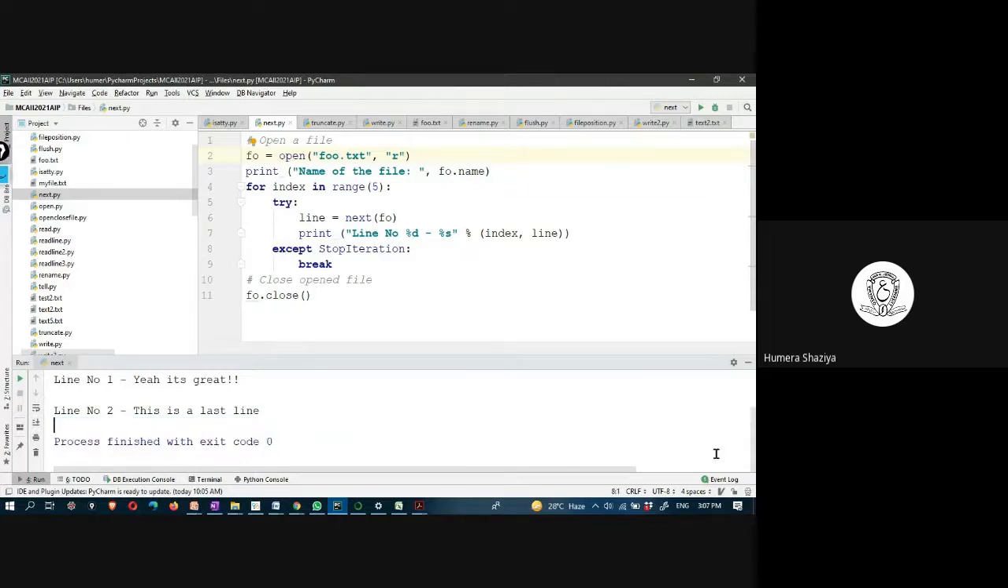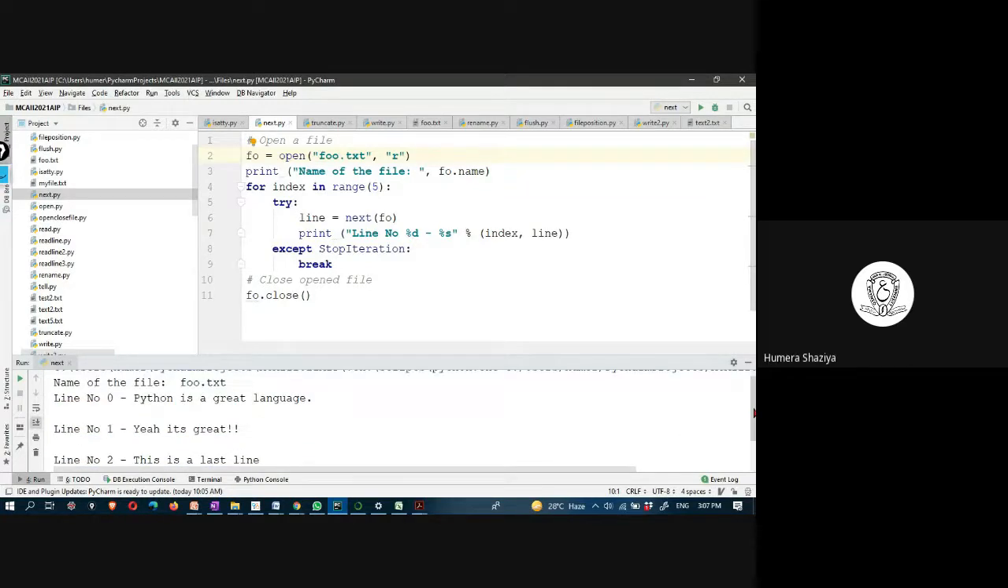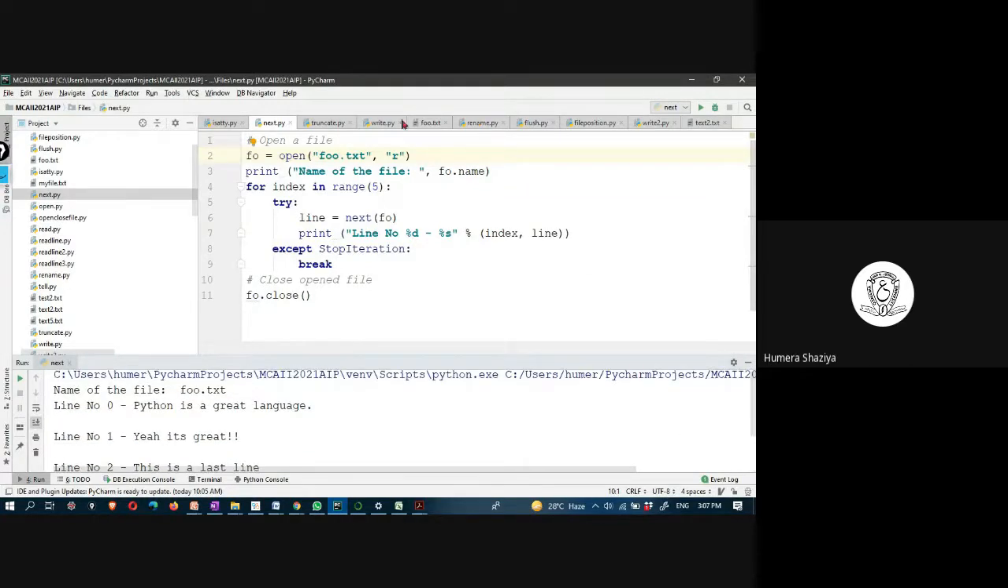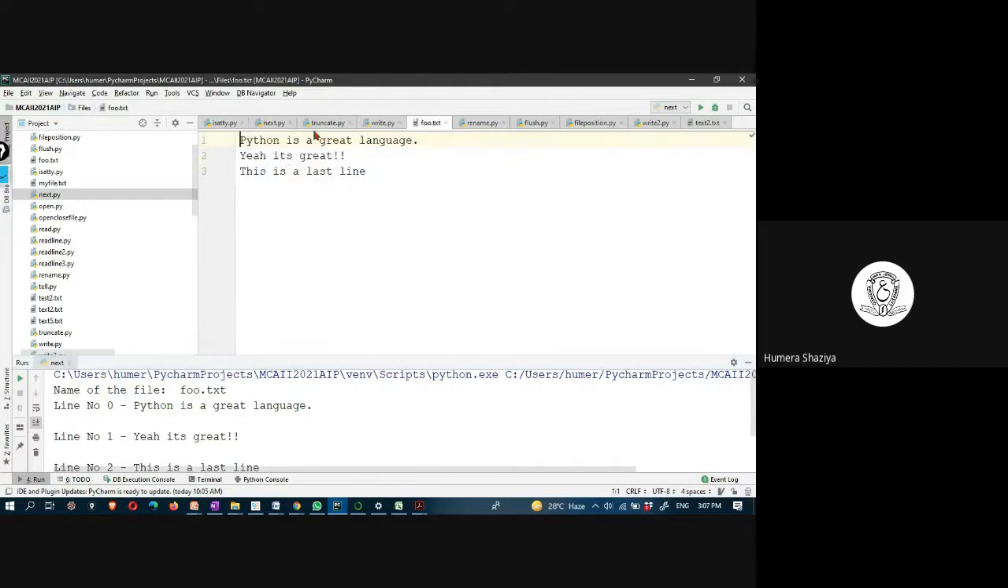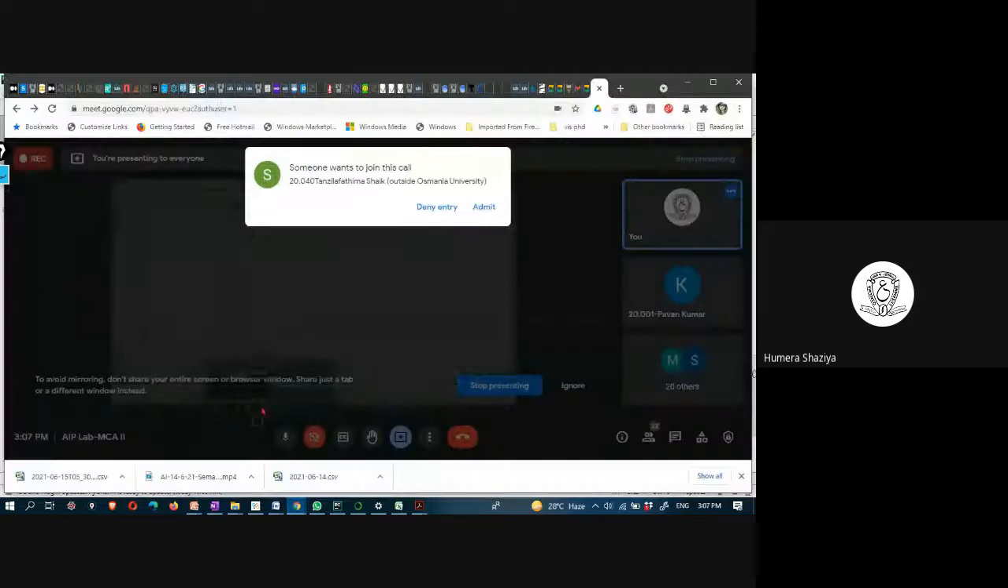So here we got the output. Line 0, Python is a great language. Look at foo.txt, there are 3 lines. Python is a great language. Yeah, it's great. This is the last line. So here all the 3 lines got printed.